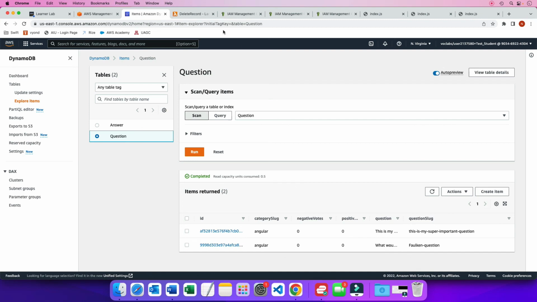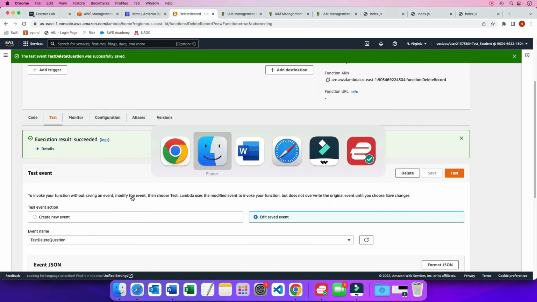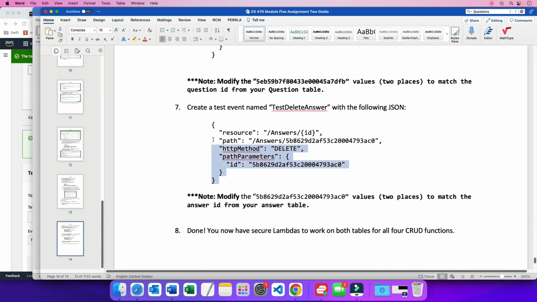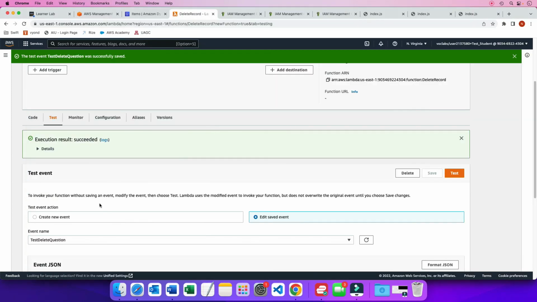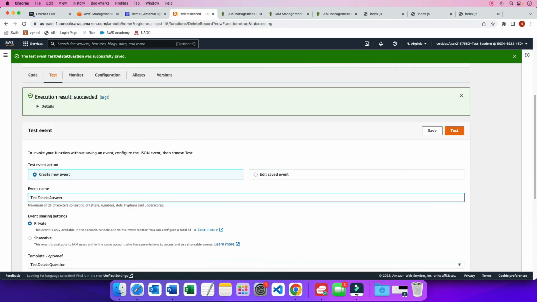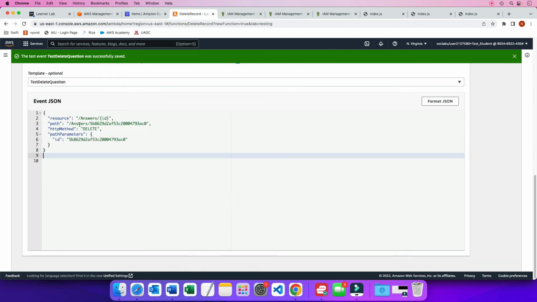All right. Then we go back here, and we need to create a new event. And let me just copy the JSON for the test event for the test delete answer. Copy. And create a new event. And test delete answer is the name. I'm going to modify the JSON. And again, make sure that this is going to delete an answer record. So make sure that this answer ID exists.